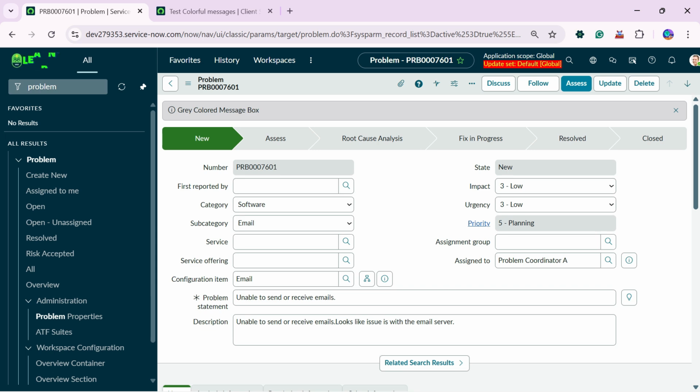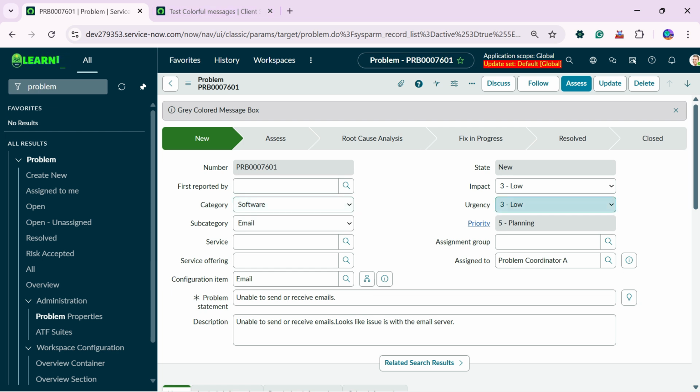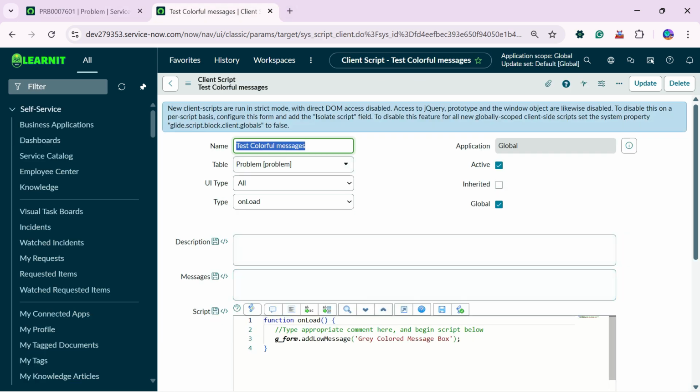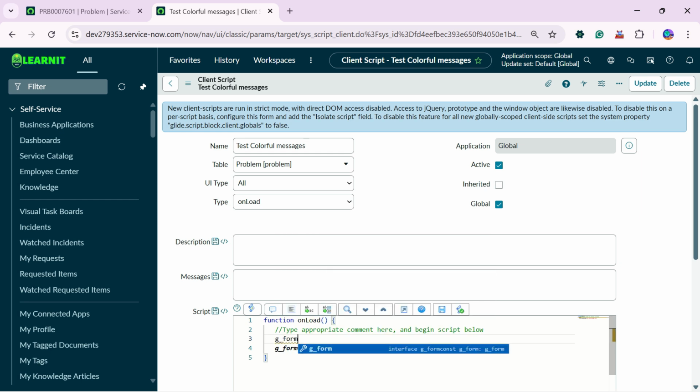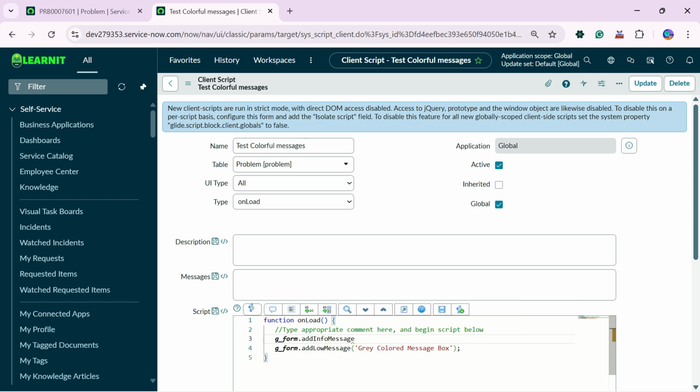Similarly, there are others as well. Let me show you again. Previously it used to show this color box, like how I am hovering over it. So I will show you how it was earlier, and here we will find the difference clearly. This is the old info message.